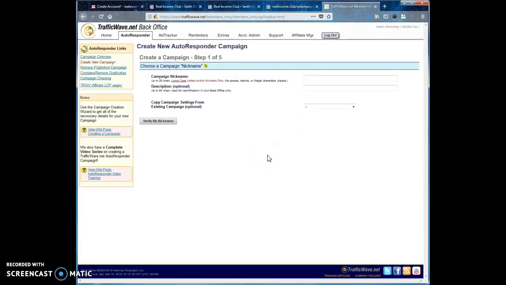Okay, step 1 of 5, the first thing you're going to do is create a campaign nickname. Notice that it needs to be all lowercase letters and or numbers, no spaces, dashes. I usually try to stick to lowercase letters. And I've already created the campaign Real Income Club in my back office because I had to create the letters, which I'll show you quickly how to retrieve in the next video. You're not even going to have to write any letters.